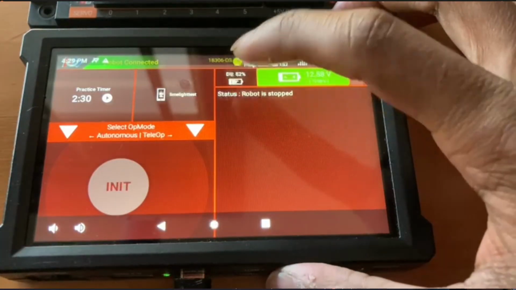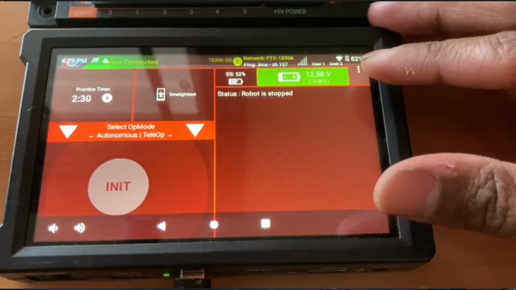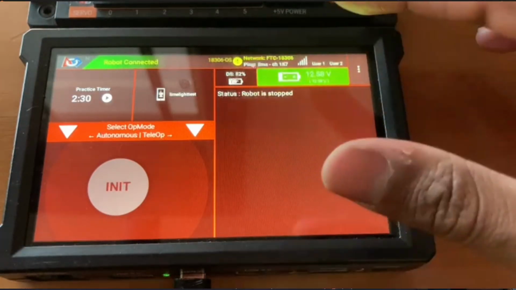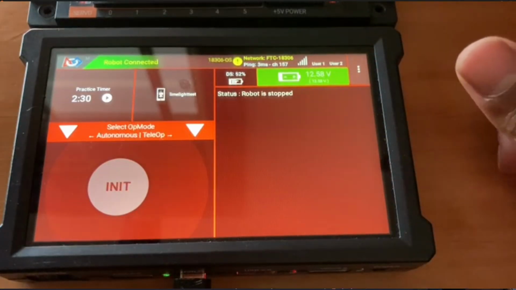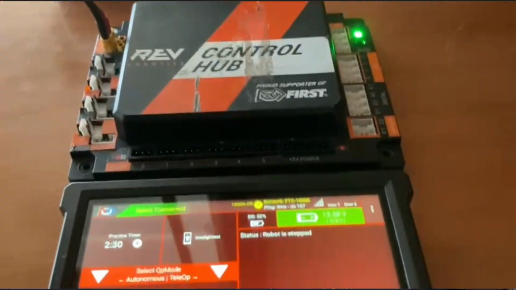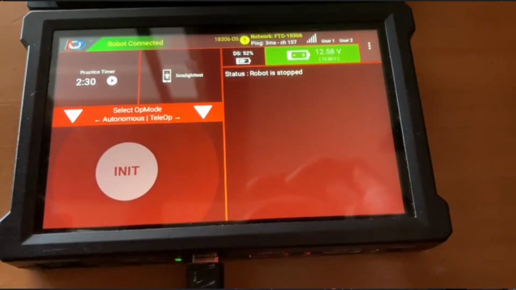You can see that's the driver station. DS is the battery for the actual device. So this device here, 52, 52, perfect. We have the battery for the robot, which is 12.58. That's this battery over here. If I show you that, so that's the battery. Come back here. Now we have the rest of the code.